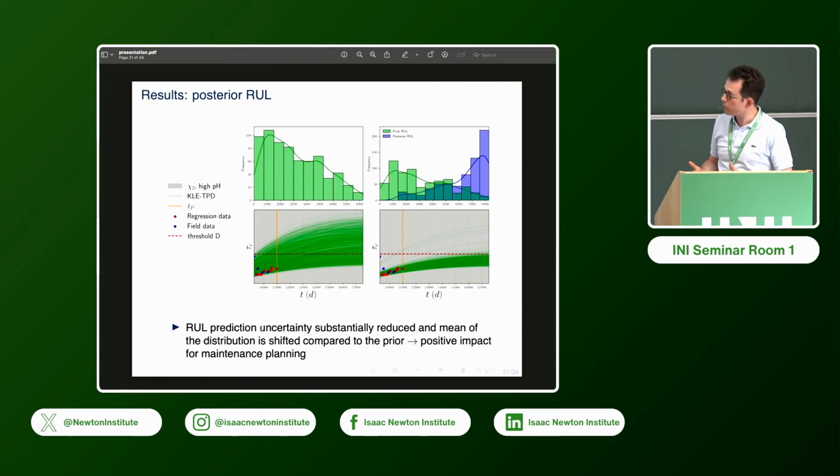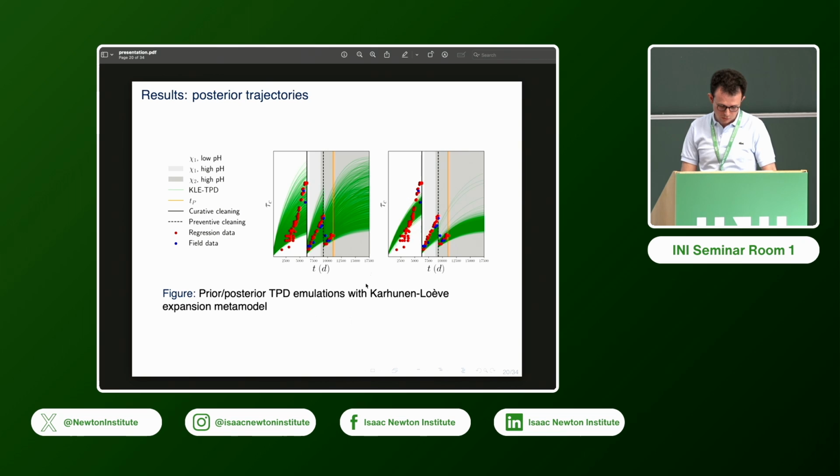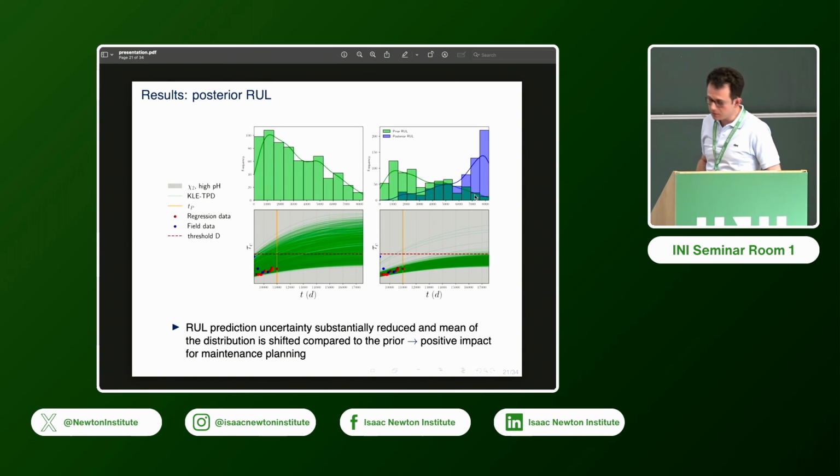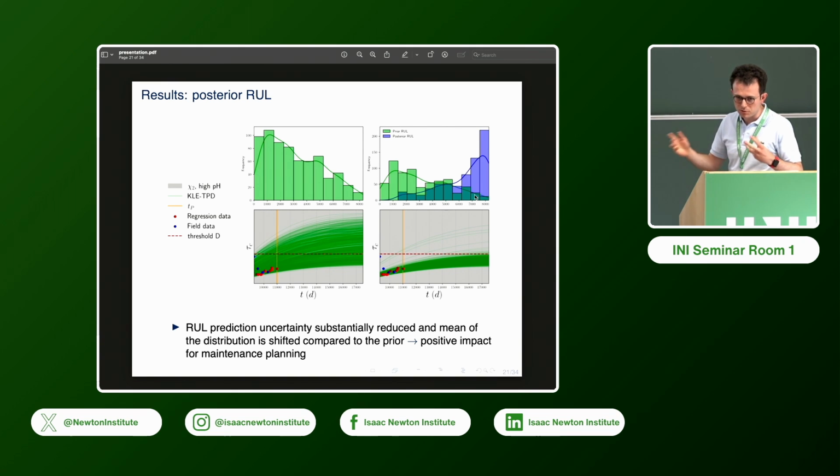And more visually, if we look at the last setting over here, this is what the prior remaining useful life looked like. And now we see that we've substantially reduced the uncertainty, but we have also pushed the mean to the right, which is not just tricking to help the models, but is actually informed by the data. As we can see, the data points provide something very different from what the computer model does. So this is a positive impact.